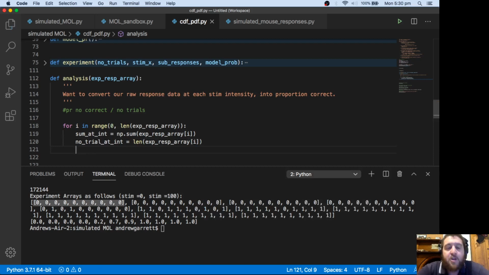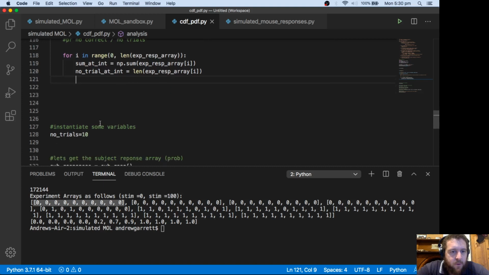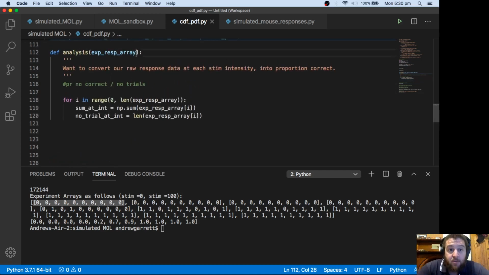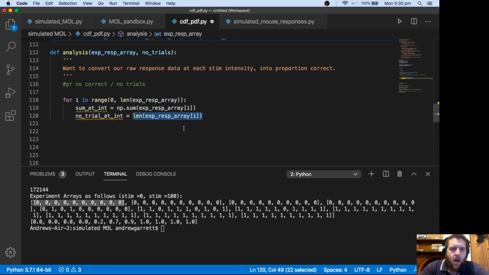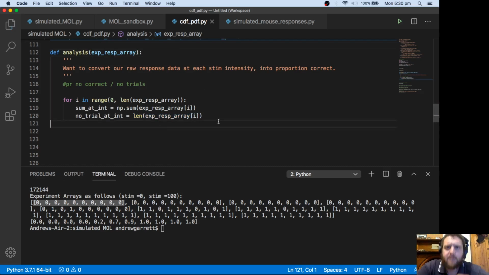Now you might say, well, Andrew, we've got access to the number of trials down here when we said we've got 10 trials per stimulus intensity. And I agree, we've definitely got that. So we could put a number of trials here, and just say number of trials at intensity equals number of trials. That's perfectly fine. But I'm going to leave it as making sure that we use the length of the array itself as the number of trials. Okay, so the number of correct is the sum at that intensity.